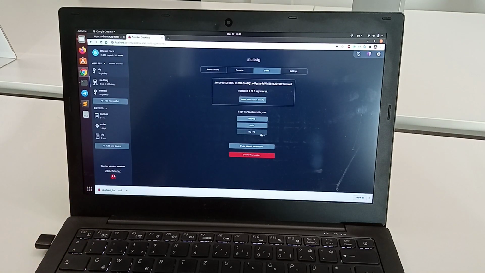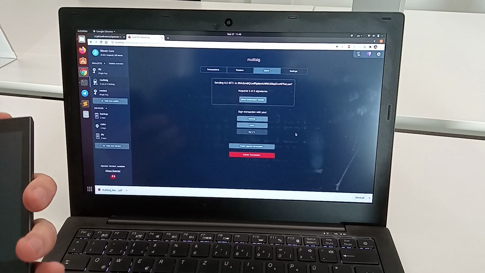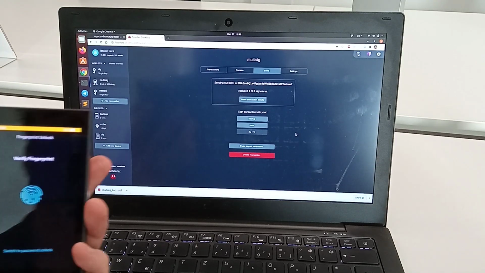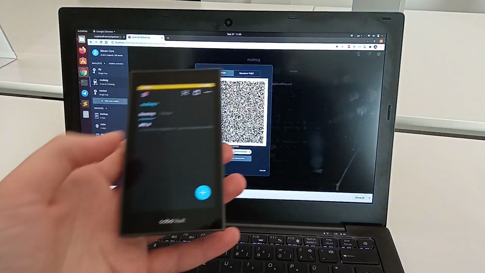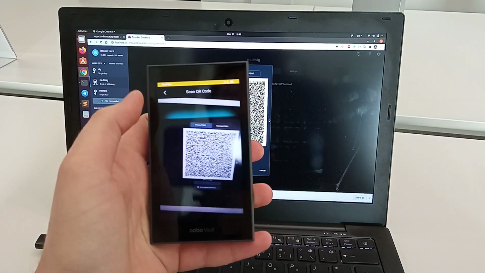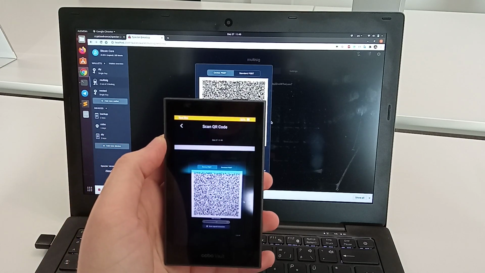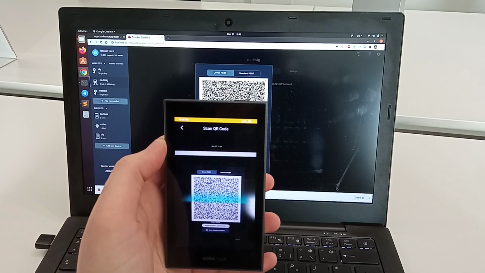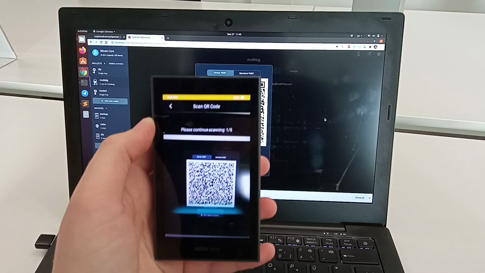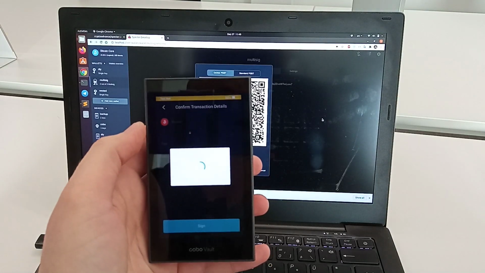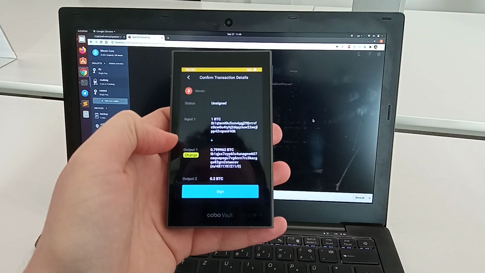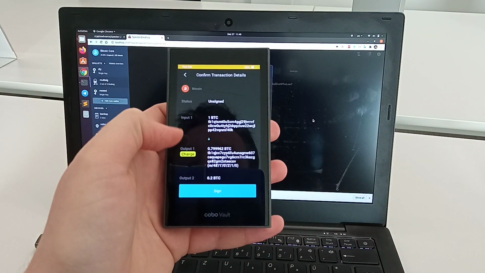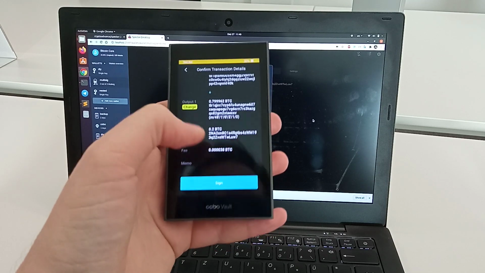Great. So we see the checkbox here. So our signature got verified. And now on Cobo, we do the same. We click on Cobo, QR code, scan. The QR code is pretty large, so let's try animating it. Okay, with animation it works much better. Yeah, we verify the transaction, again the same information as in Specter-DIY.